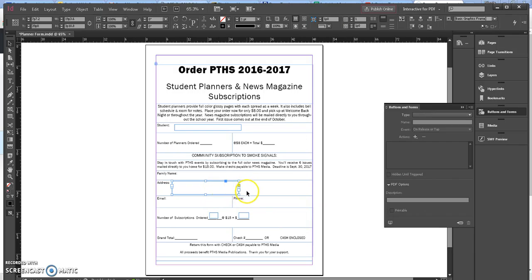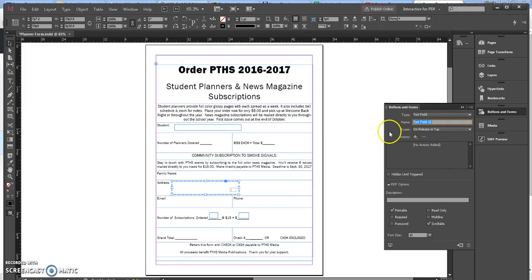And then I'm going to click on the next text box, and I'm going to change it. I want it to be a text field, and I want it to say address. And I want this to be a multi-line text field and text box, because this is what it is, so that it'll be more than one line of text.